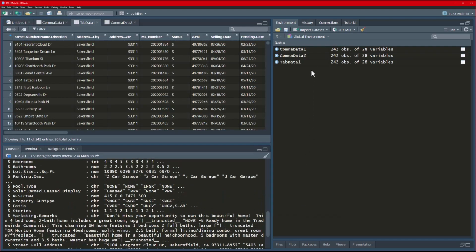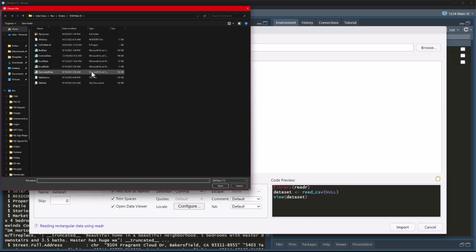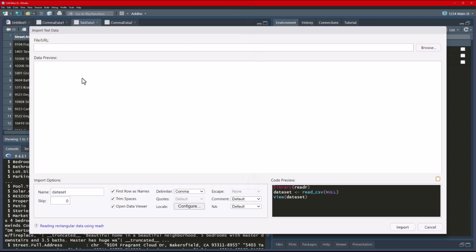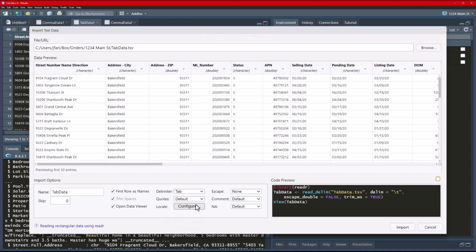Looks okay. Let's import using readr. Again, we'll browse. We'll select the same file, the TSV, and whoa, we get a little bit different result here. This looks very different. Okay, the delimiter here is still specified as comma, so we need to change that to tab. And then let's see the preview. Okay, now we've got a preview, looks just like before.